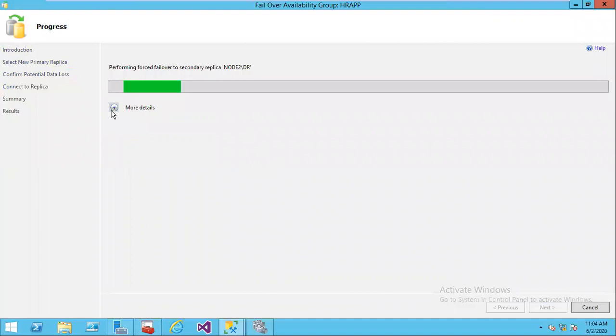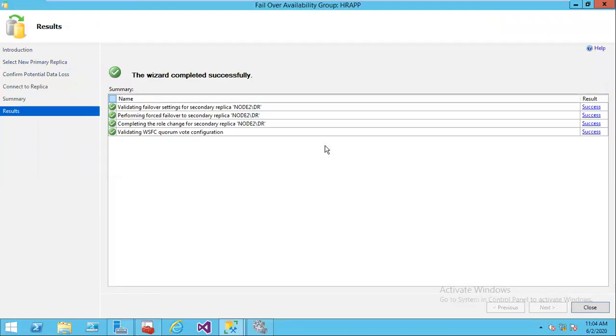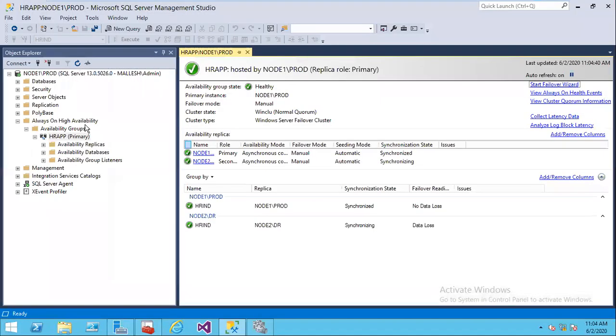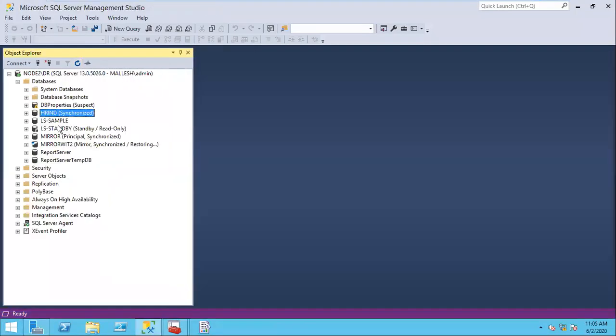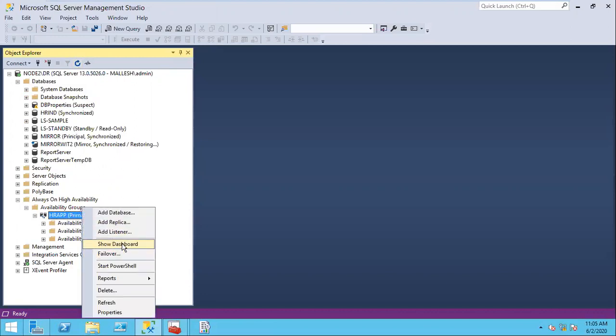That means the failover process is completed now. Now it behaves like a secondary, and the node 2 server will behave like a principal server. Principal in the sense, primary server. Here we can see the status. Always verify the databases.